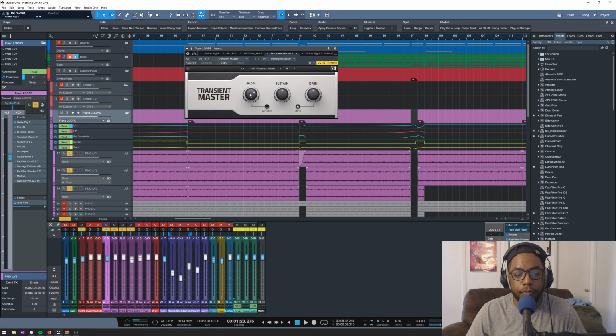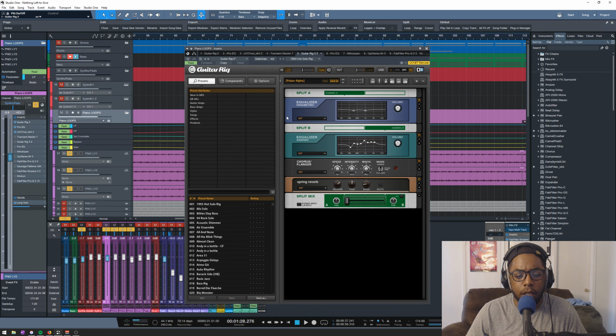Transient Master. There are some peaks, I guess. They're not really transients, but when the filter hits at a certain time, it just accents it a little bit. So that's another use for this plugin. It's really cool. Goes in Guitar Rig again. I don't know what this does. Let's see. Okay. I think I do some automation with this to where it pops in and out and thins it out, kind of. Let me see.